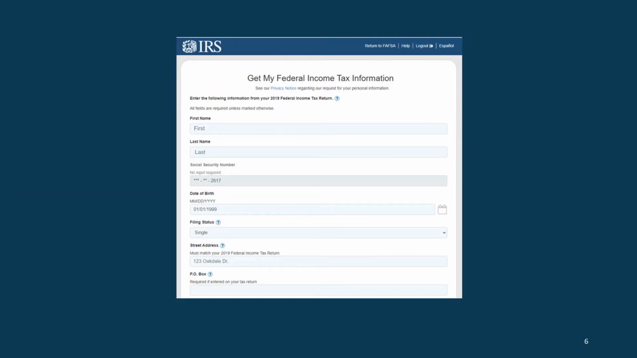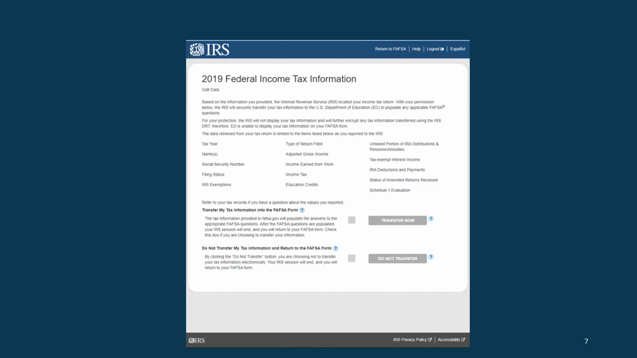To use the data retrieval tool, after having selected Link to IRS on the previous page, you will need to complete this page with the information exactly as it appears on the tax return. If the information does not match what was reported on the tax return, you will not be able to link to the IRS. If you are granted access to link with the IRS, you will first need to check the box requesting the information be transferred, then select Transfer Now.